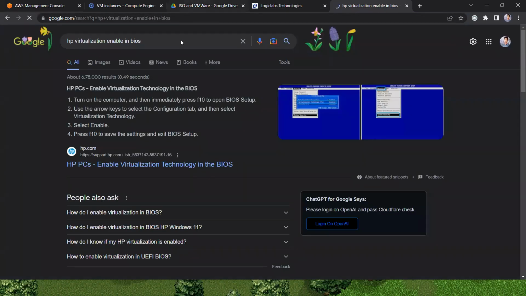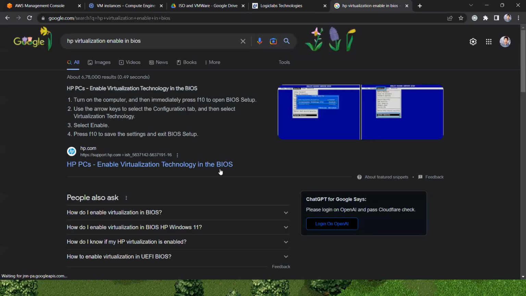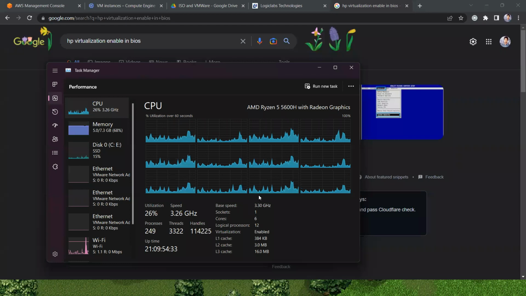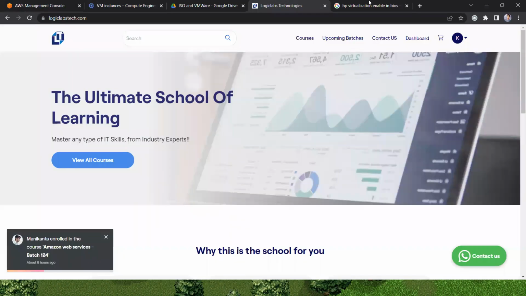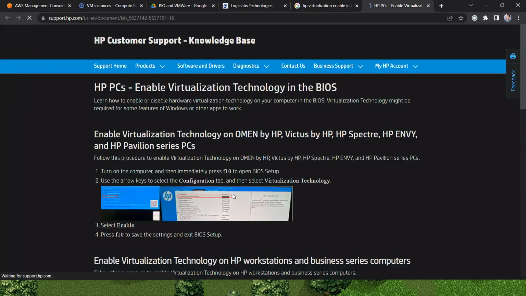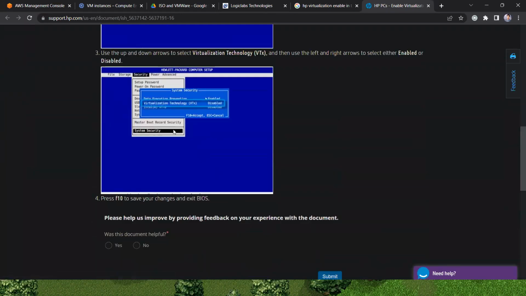If possible, I will make a document and put it in this resource section. That virtualization should be enabled for sure, then only it will work. You can see here how to boot to the BIOS, and this is the official one on how to enable virtualization. Just go to your BIOS section. This is the option you need to enable in your BIOS.